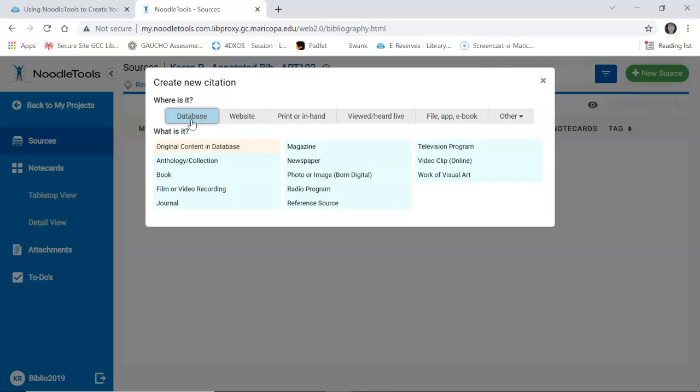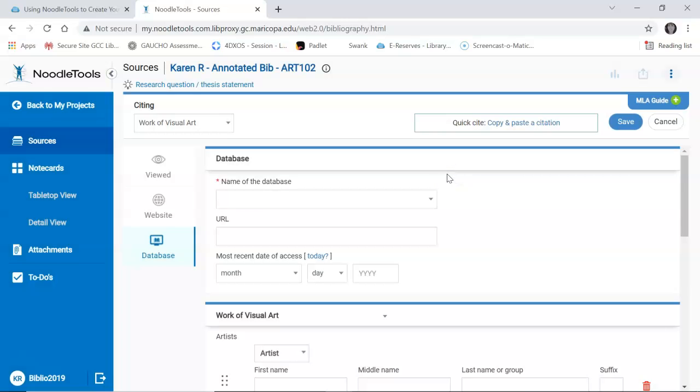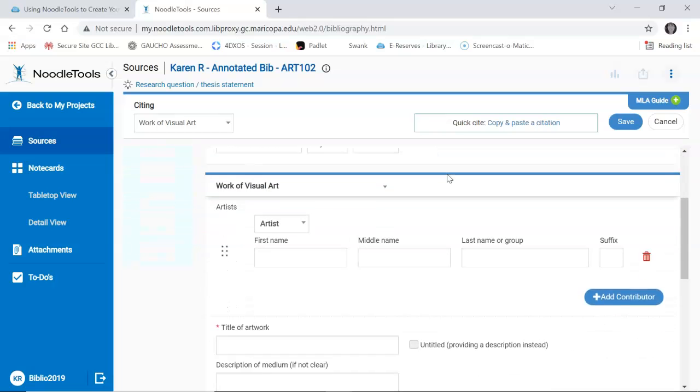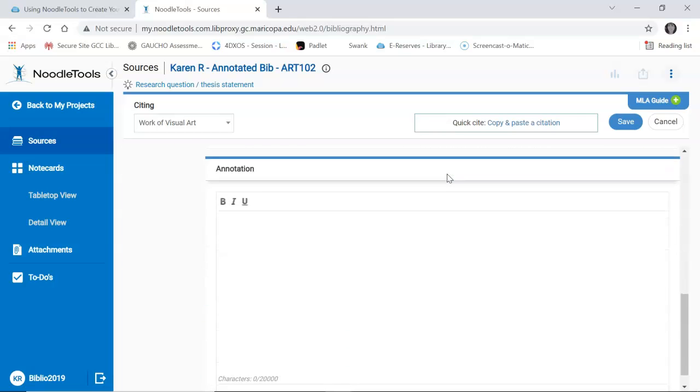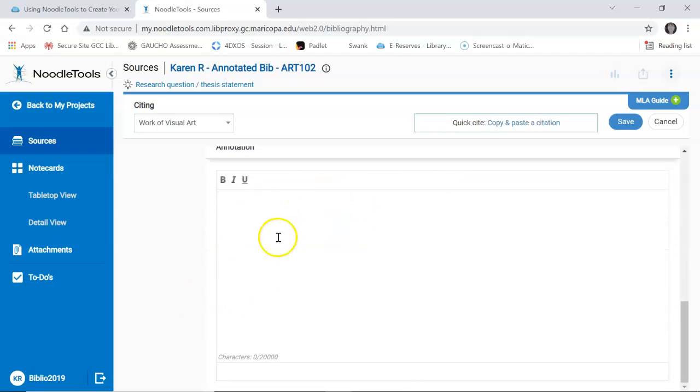Next, you have to tell NoodleTools what kind of a source it is. Maybe it's a book, maybe it's a journal article, could be a magazine article, a reference source, or a work of visual art. You will have at least one work of visual art that you are going to be citing. So for example, if I wanted to cite a work of visual art, I would select that. Depending on what you input for where is it and what is it, NoodleTools will generate a different form. You need to fill out the information as much as you can. Here is the space where you will put your annotation.